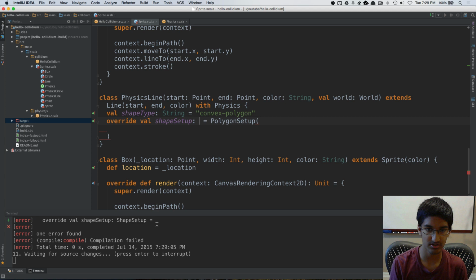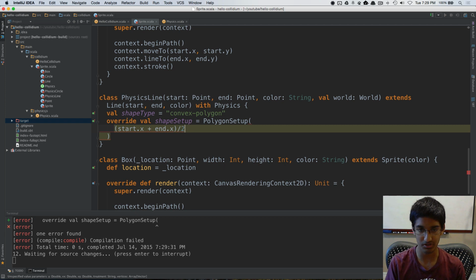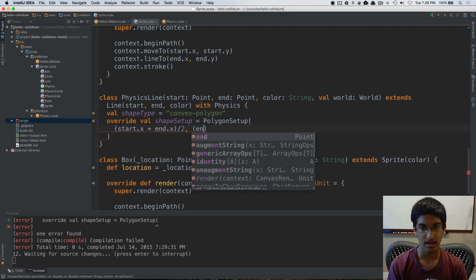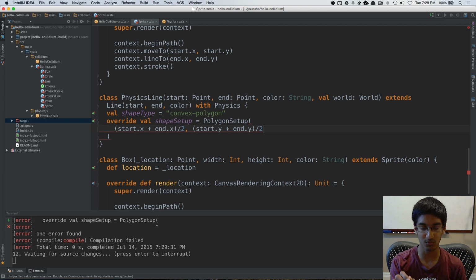I can get rid of this type so we know what that type is. Our initial x and y are going to be calculated by knowing the center between start and end. So we're going to do start.x plus end.x, divided by 2. So that's the middle x value. And we're going to have start.y plus end.y divided by 2. And this gives us our middle y. So this is our middle point.